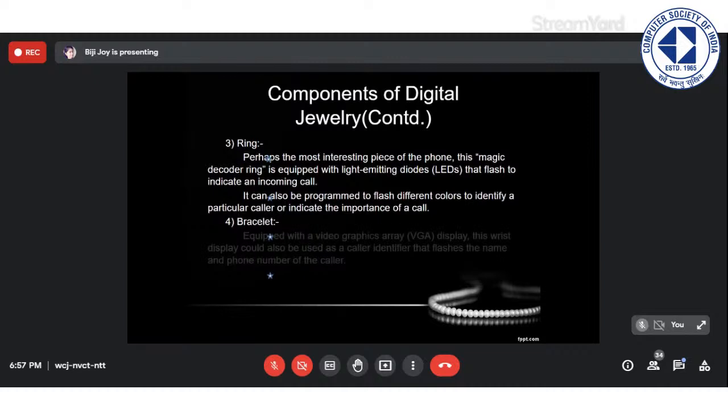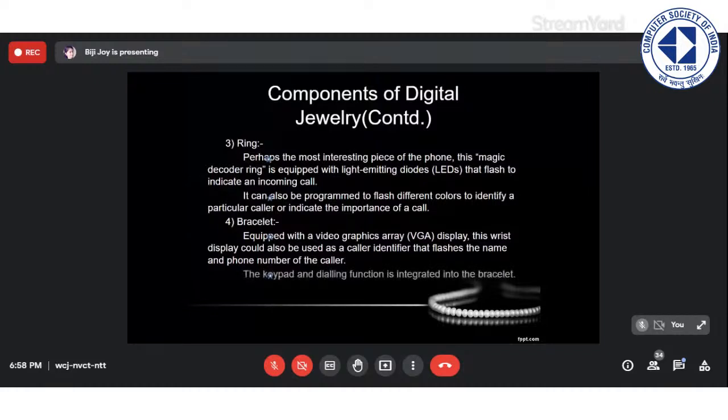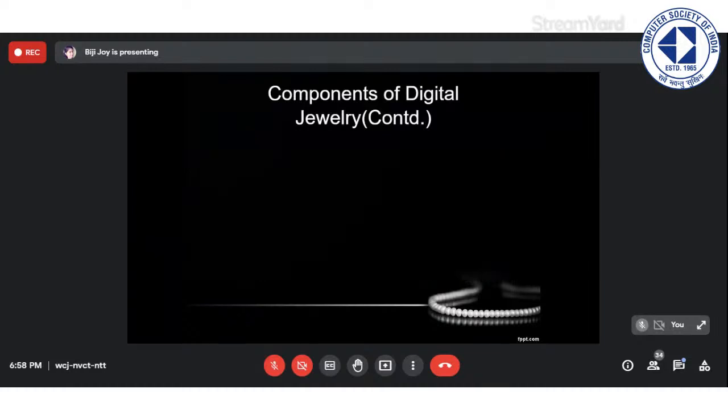The next component is the bracelet. The bracelet consists of a videographic array display. We can place it on the wrist of our hands, and it can be used as a touch screen or a keyboard and dialing function. It has the functionality of the screen of a mobile phone.